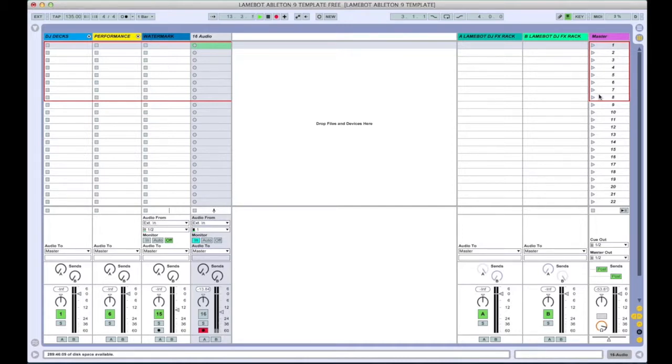Anyway, I wanted to make it up to you guys and share with you an Ableton 9 template that I've been working on for a little bit. This was a way for me to merge some of the things that I've been doing before with some success and some things that I'm working on and experimenting with now. So let's get right into it.